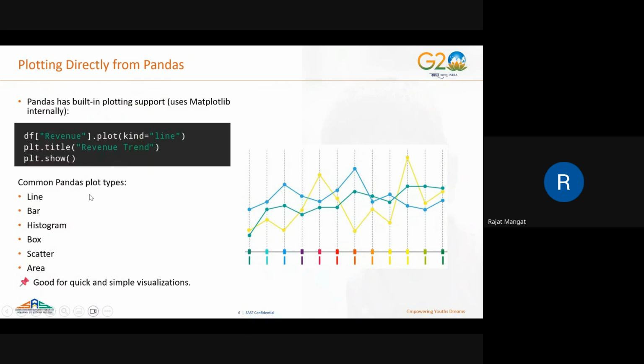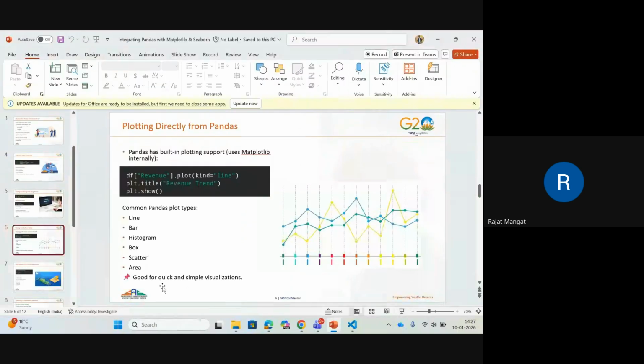Common pandas plot types are line. You can plot a line graph, bar graph, histogram, box, scatter plot, area plot. This is very good for quick and simple visualization, if you want to see how your data looks at that particular point of time. Then you can use pandas to clean more things in the data or to narrow down your data set, and then use Seaborn and Matplotlib for the final visualizations. So let's see how we use pandas.